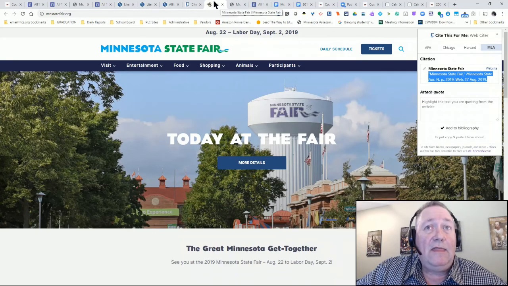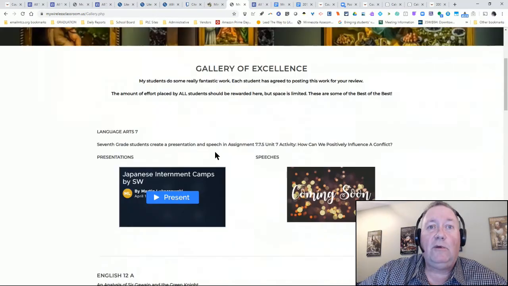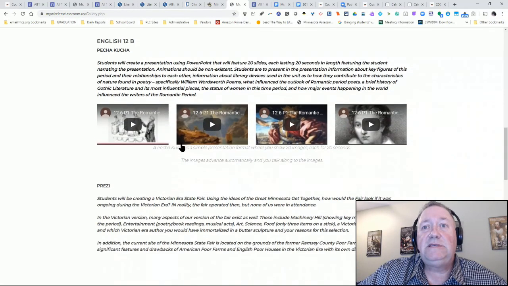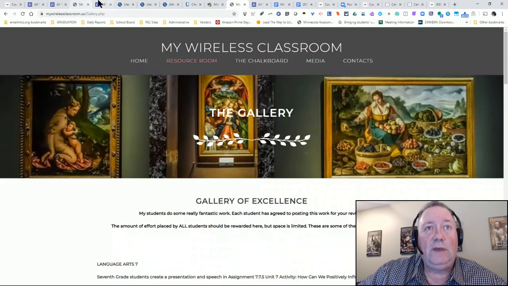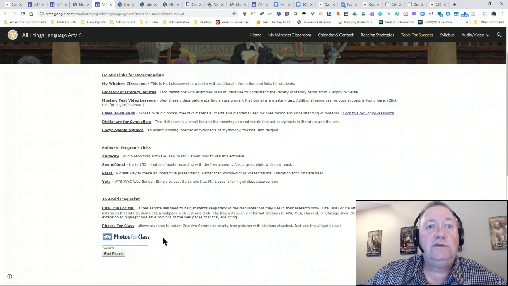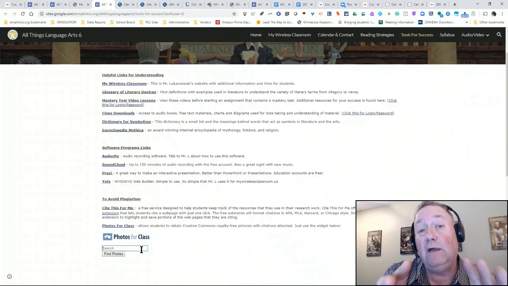So let's cite this for me. Let's see, we got here My Wireless Classroom. Before we go to it, you'll notice that we'll have a couple assignments here. Notice these pictures, and this is important. When you're looking for pictures, you want to go to Photos for Class, and then you can put in what picture you're looking for. The reason this is important is that if you use a picture that belongs to someone else, they can ask you for money.